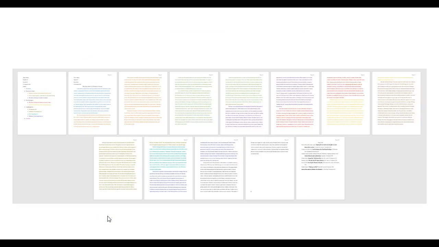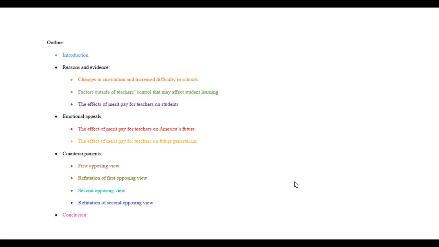Now, to show you an example paper, I've taken that same paper I showed you in the beginning of this presentation and I've color-coded it so that you can see each little section here according to what it looks like on the outline. The person's introduction, their reasons and evidence, their emotional appeals, their opposing viewpoints and rebuttals, and of course their conclusion and their works cited. So here's this outline, and this was borrowed from one of my former students' papers.